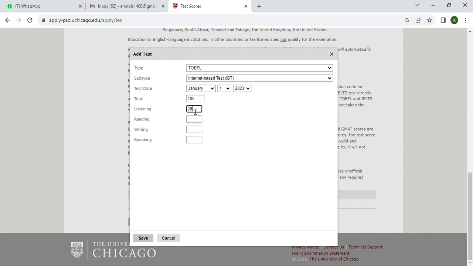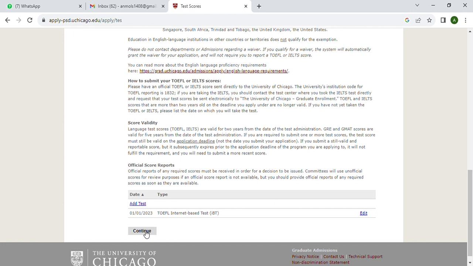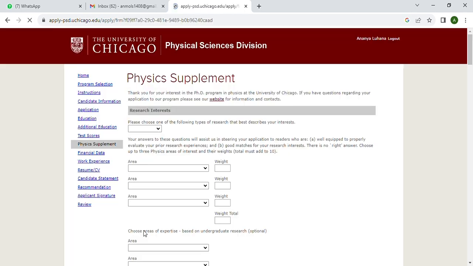The total score, the scores in each of the domain, and then click on save. And if you have given 2 English proficiency tests, then you can add the scores for both of them and then click on continue. Please choose one of the following types of research that best describes your interest.